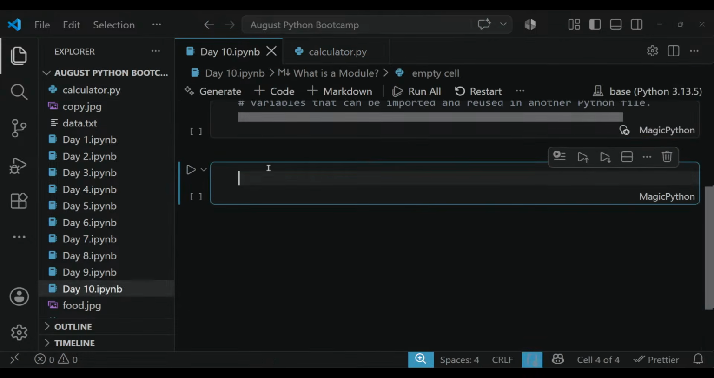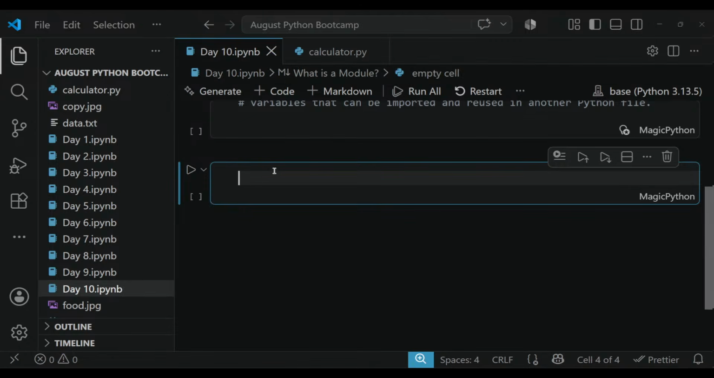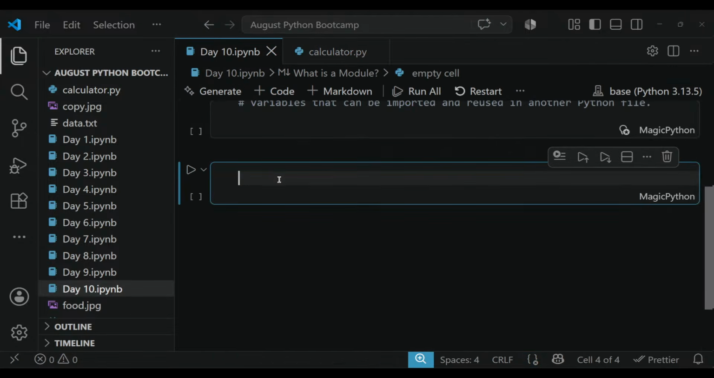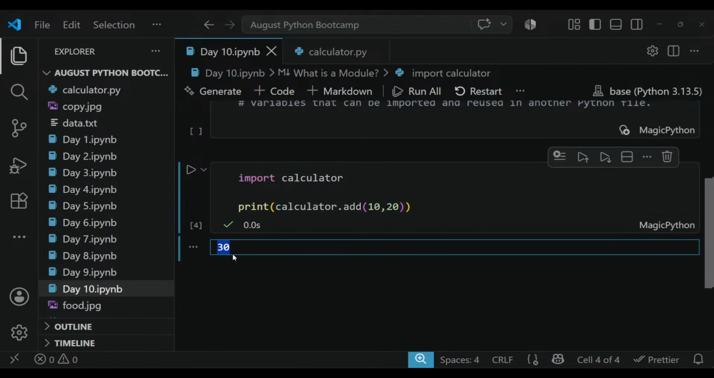Then come to your normal file. It could be a .ipynb file or another .py file. So calculator.py is there. In this, there are two functions, for add and subtract. Now I'll use those functions. To use these functions, it's very simple. What you have to do is just write import calculator, the name of your module, and then you can simply print, or you can store it in result. So let's say calculator.add, and let's add 10 and 20. Now you'll see it will return 30.